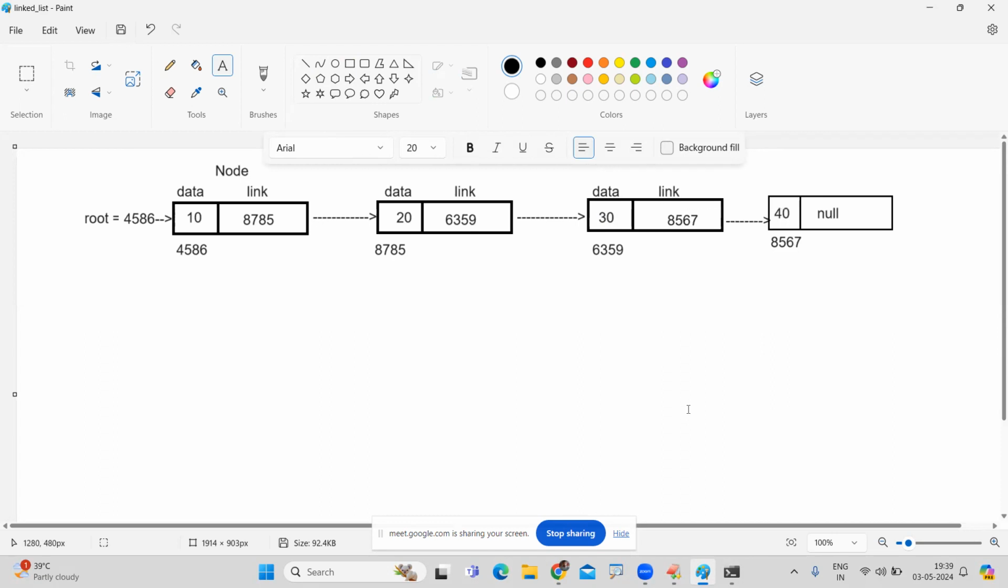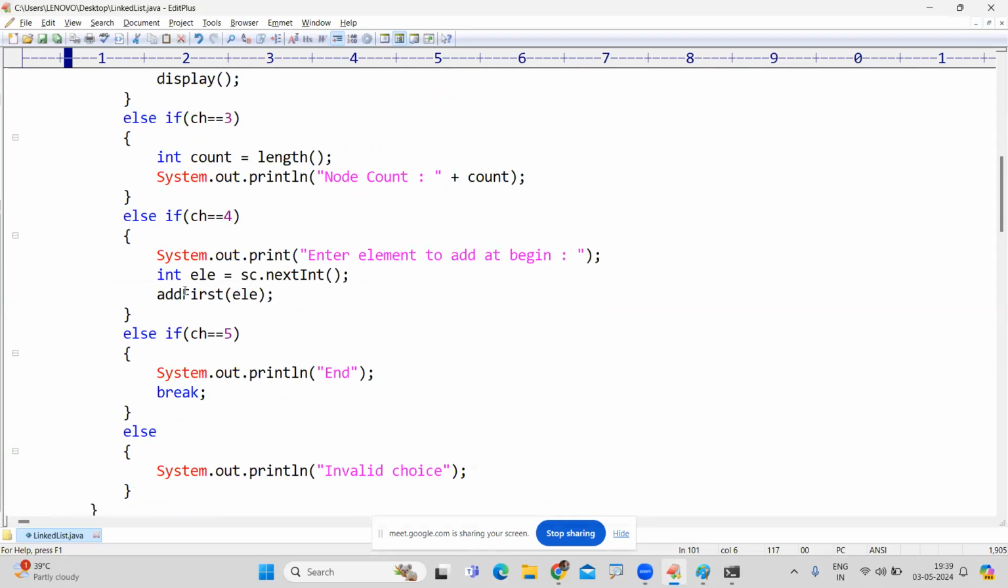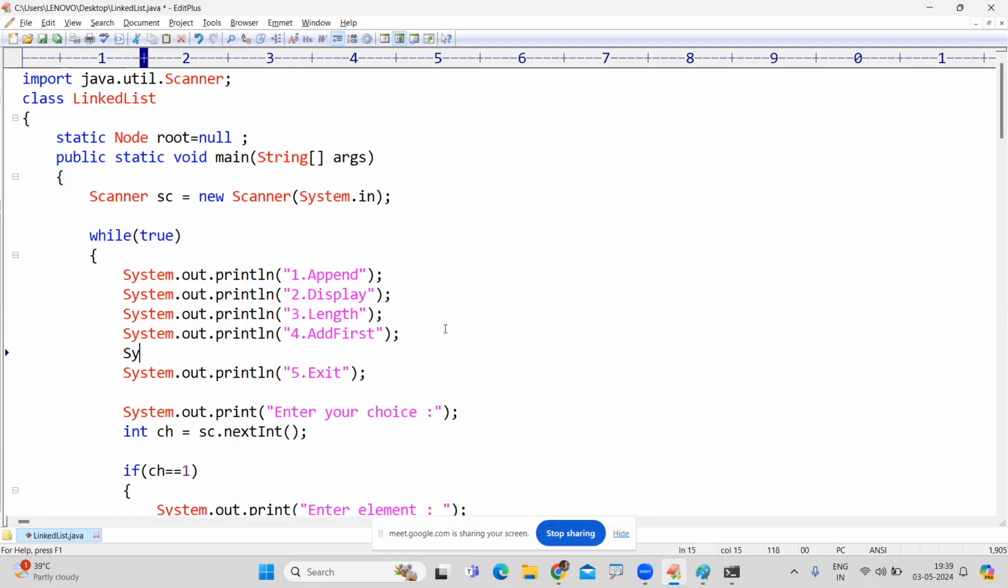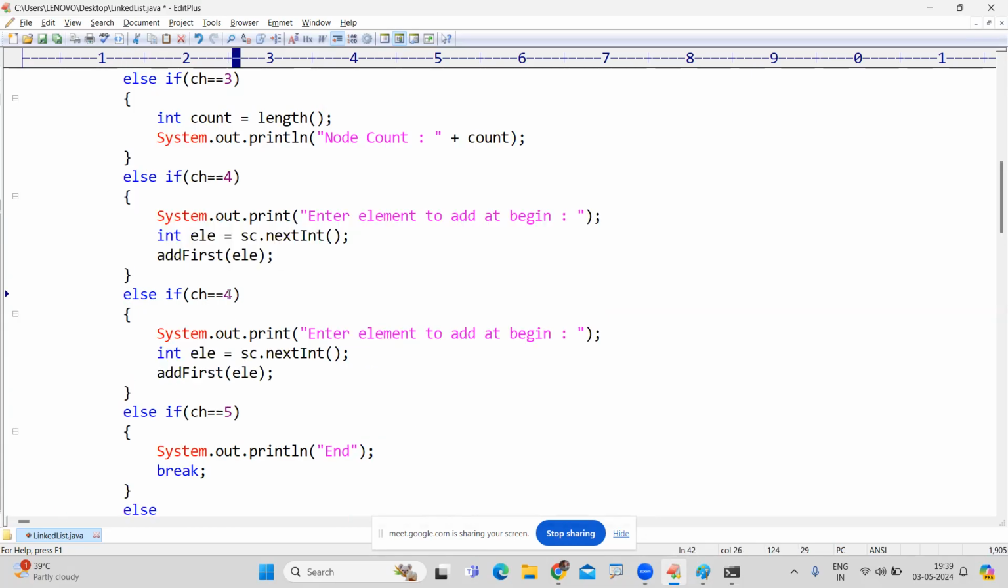Now add after. After a specified node. 1 means here, 2 means here, in between, 3 means here, 4 means here. Like this we need to add. So we are writing that. One more option is add after. System.out.println. Fifth one is add after. And this will become the sixth option, sorry. Fifth one, and this is the sixth option.